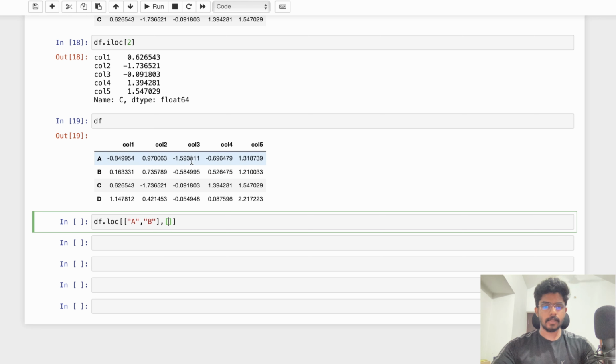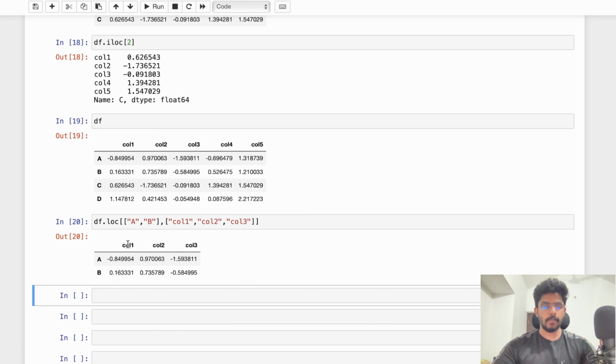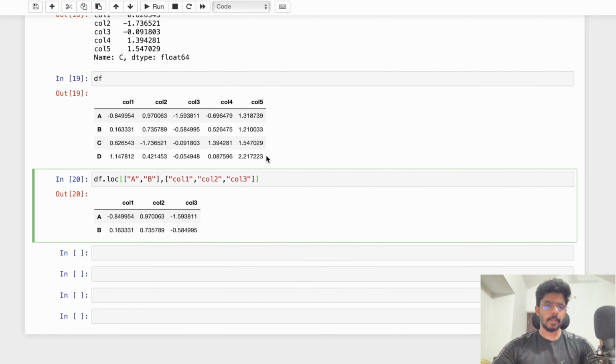And I need this many elements, right? So the common area is this, so I'll have to provide these 3 columns inside the list of columns. So column 1, column 2, then we have column 3, right? Let's just run this and see if this works. Yes, perfect. So we have this particular slice of these 6 elements in return when we have provided the necessary rows and columns.